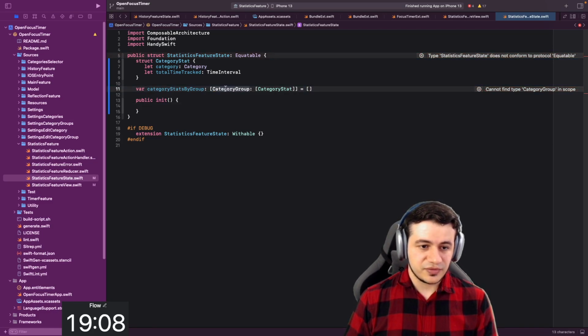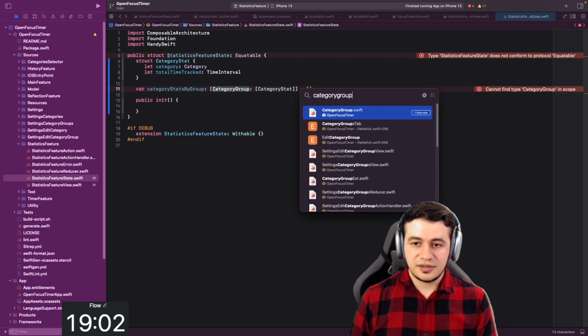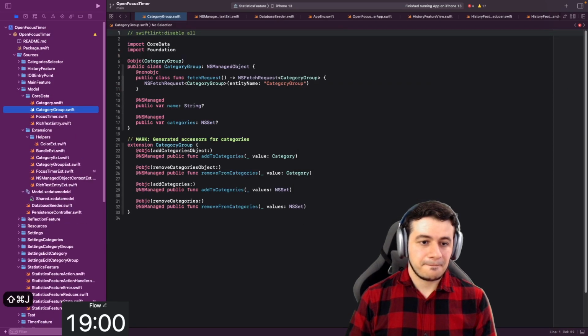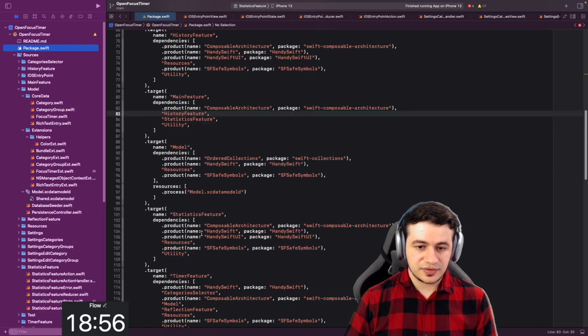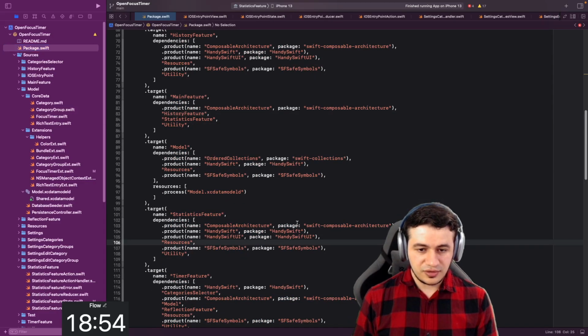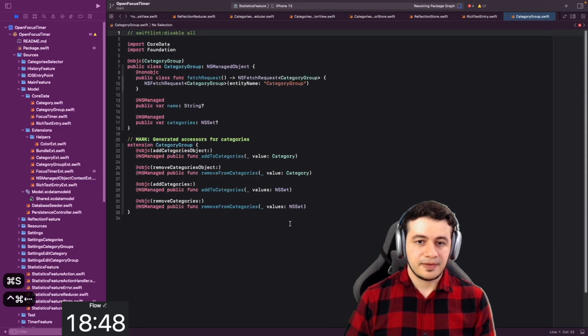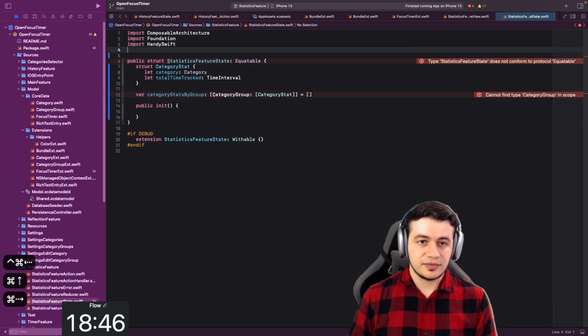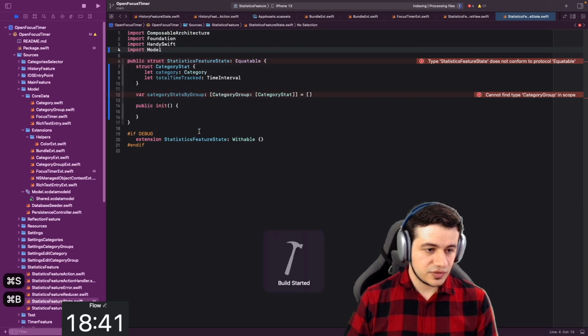But it looks like we have to import some stuff. Category group lies in the model. Let's see if we are importing model in statistics feature, and we are not, so let's do that. And let's import model here. Right, that should be fixed.